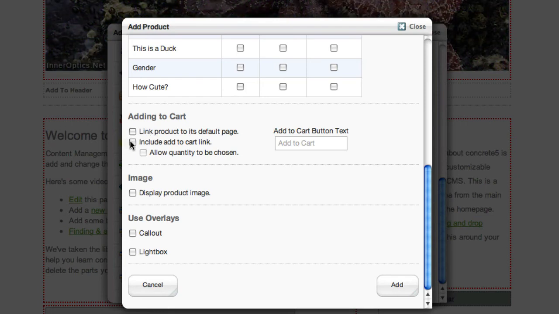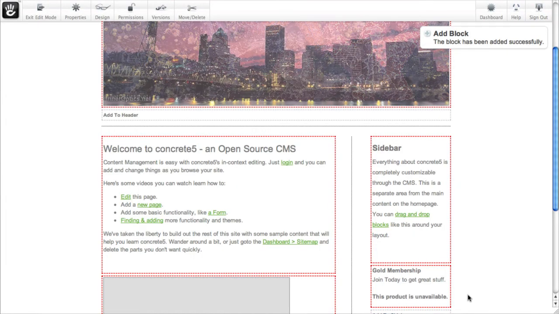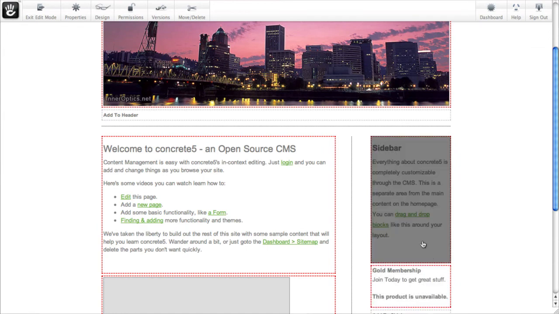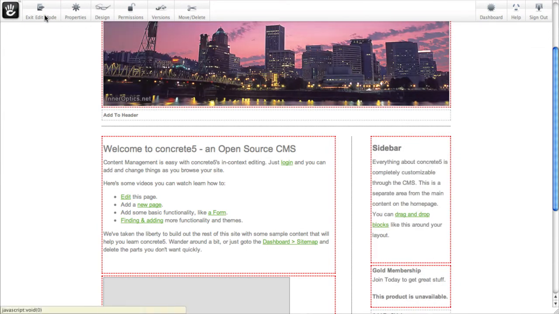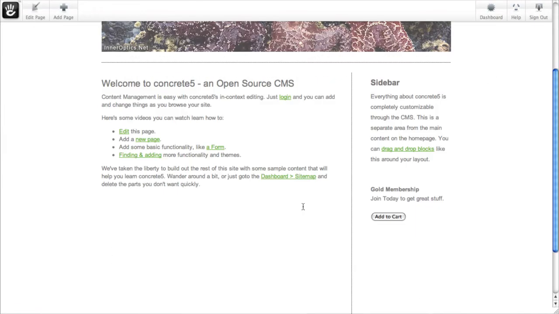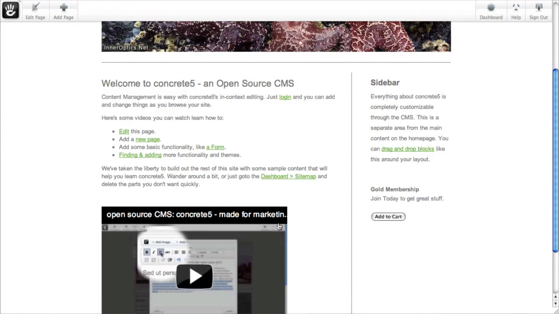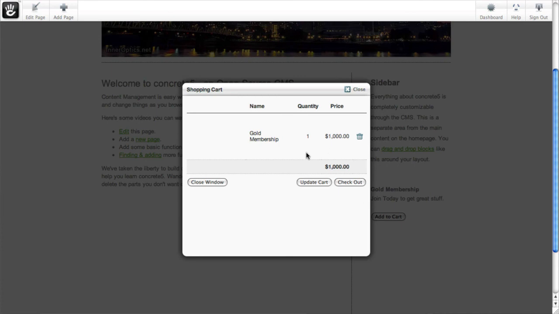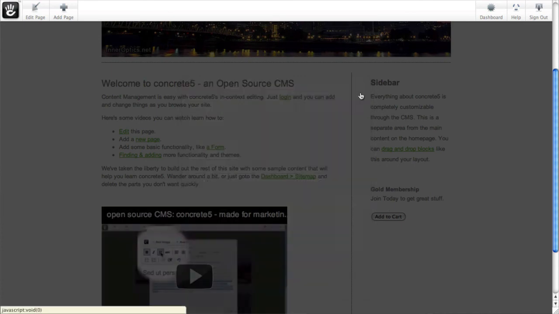But let's go ahead and include the Add to Cart button. And we'll add this to the page. And, oh, it's unavailable. I suppose I should probably update our inventory. Jump back and do that. Okay, so we will just cut right there. So now I can add this to cart. And there we go. Once I buy that, it'll put this user that I'm logged in as into the gold user group. And what can I do with that?